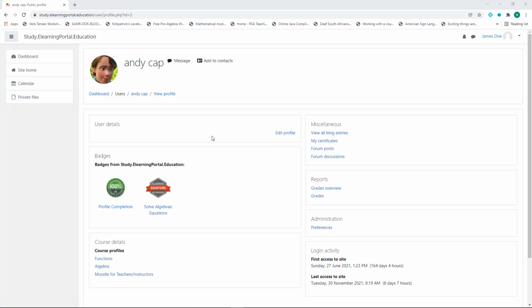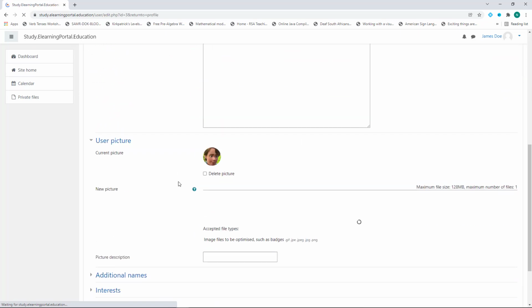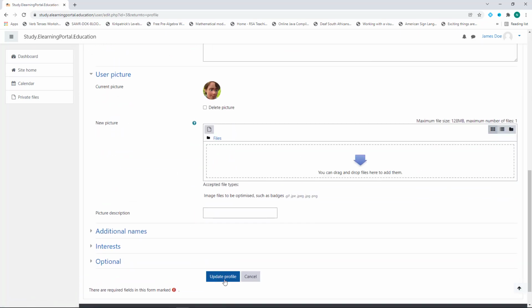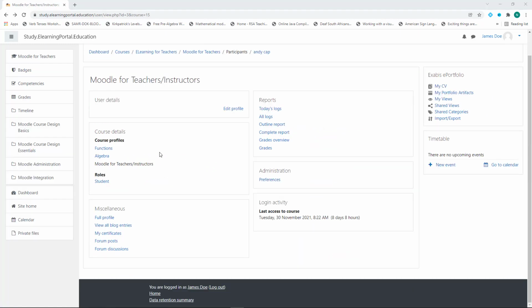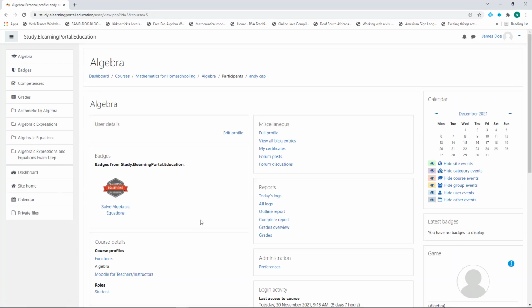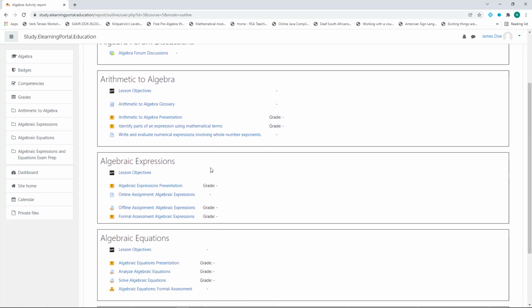now James as the parent can access Andy's profile and see his badges. He can also edit Andy's profile and update it. So now the parent has access to Andy's courses. By clicking on the course, he can have access to the outline report where all the activities that Andy needs to do are shown.